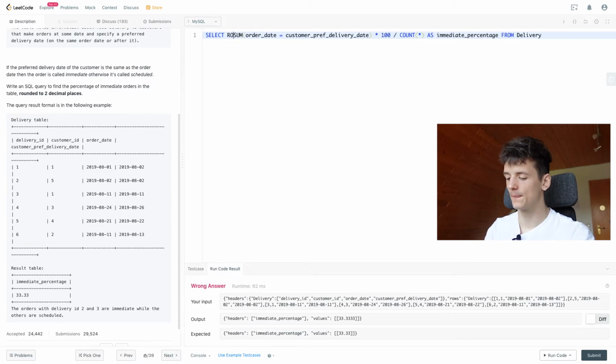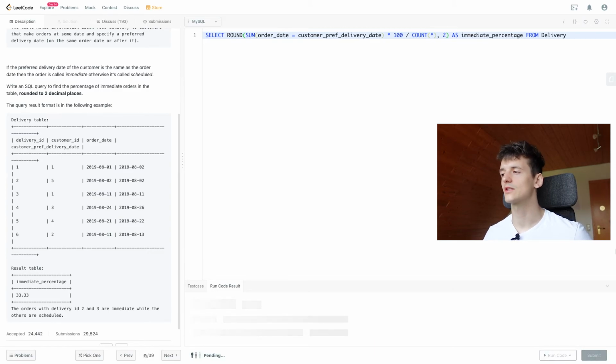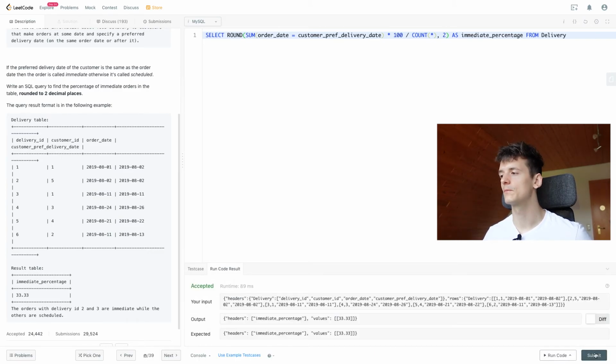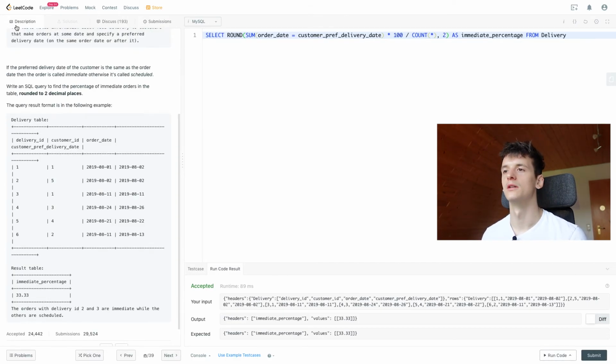But we're supposed to round that to 2 decimal places, which you see in a lot of questions. So just use the round function, put brackets around everything, and after the comma you can specify how many digits you want this to be rounded to. In this case it's going to be 2, and that should complete the problem. Let's run that to see if it's accepted, and submit that to see if it's accepted as a submission as well. It is, and that's pretty much it for the problem.